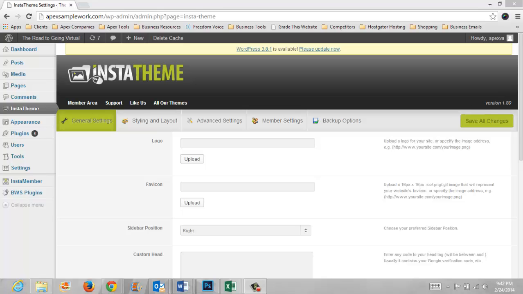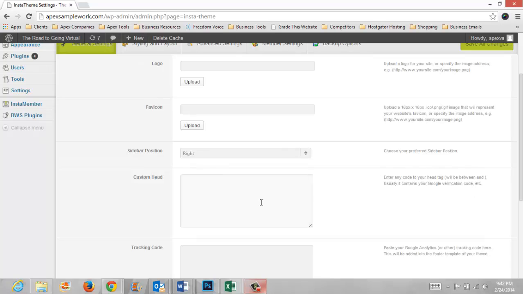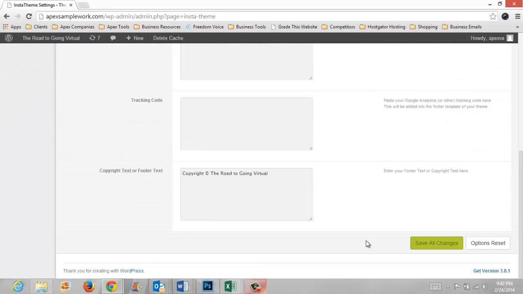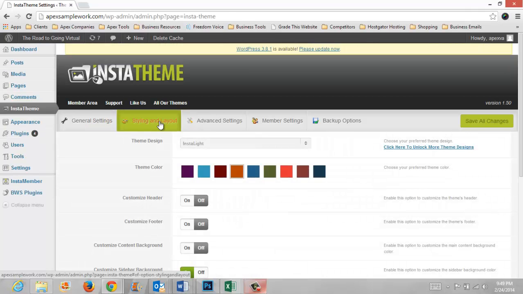Here I am right now at the InstaTheme general settings page. Basically, this is where you would enter the basic information of your website, the logo, the favicon, you set up the sidebar position, custom head tags, and tracking codes. Then you have styling and layout.